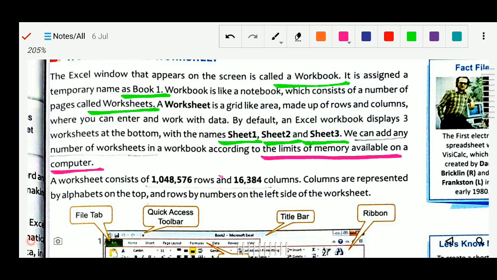Next, a sheet consists of 10,48,576 rows and 16,384 columns. This is very important, you must remember this. How many rows? 10,48,576. And how many columns?